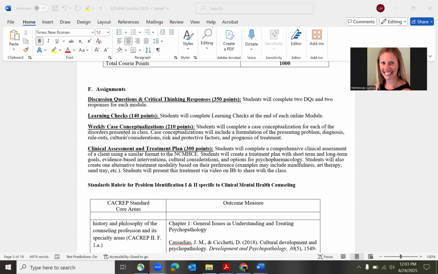Weekly case conceptualizations. This is what we're going to focus most of our time on, is really looking at client stories and presenting problems and saying, okay, what might be going on with this client, because diagnosis impacts treatment. So we need to have a diagnosis so we can treat them in the best way possible, and that's what you're going to learn how to do.